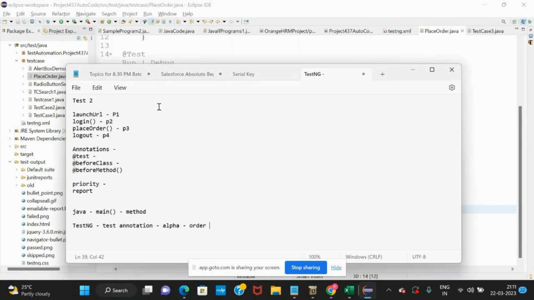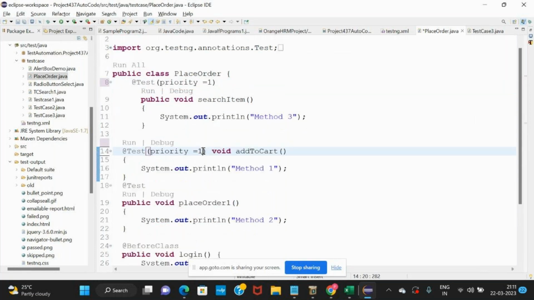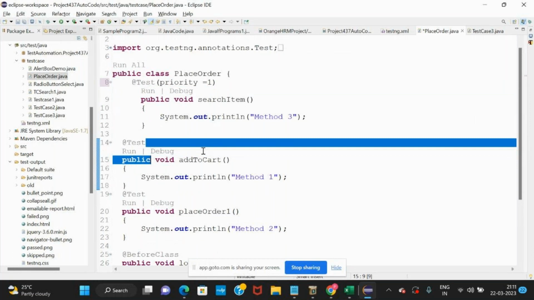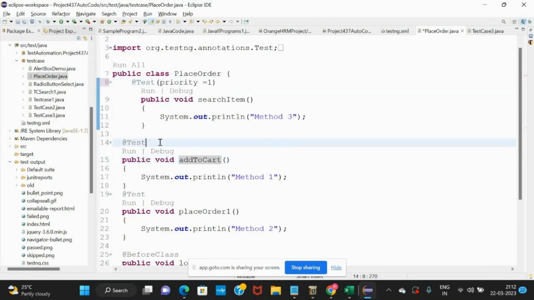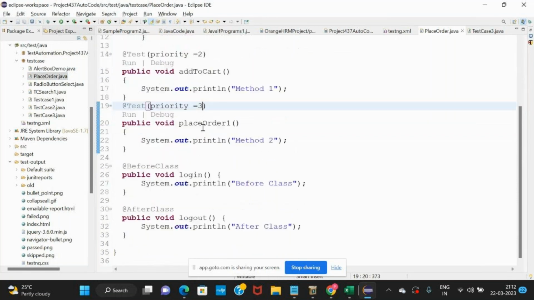Now what solution did they give for this? If you want this to be executed first, give a priority in the brackets: priority equals 1, so that this is executed first. Then after search item, priority 2 is add to cart and priority 3 is place order. This is what I want. So priorities are given as the solution for this alphabetical order.